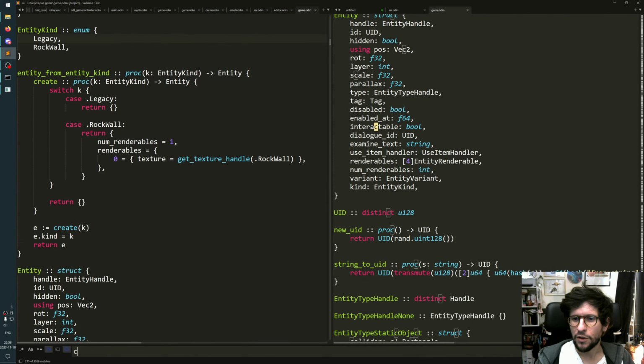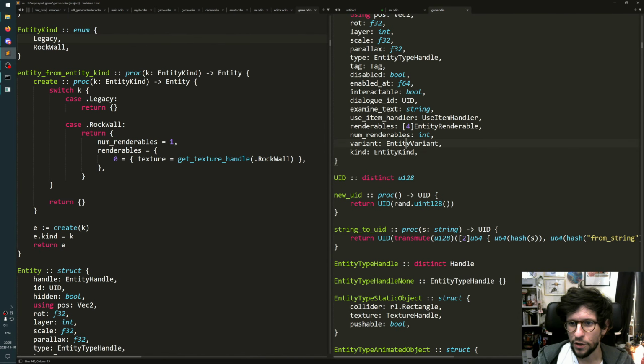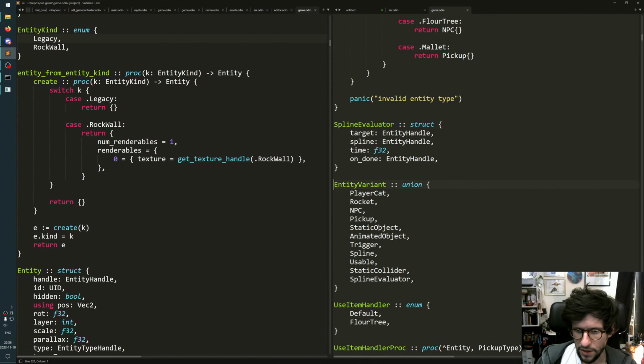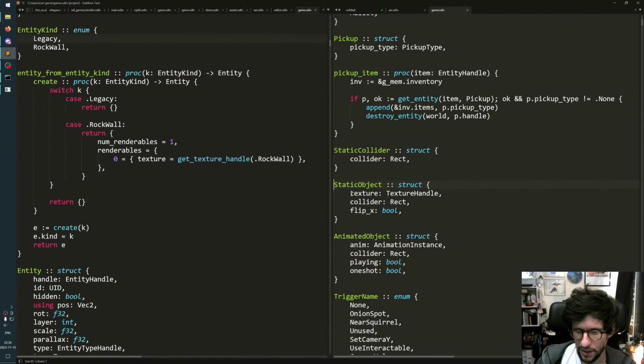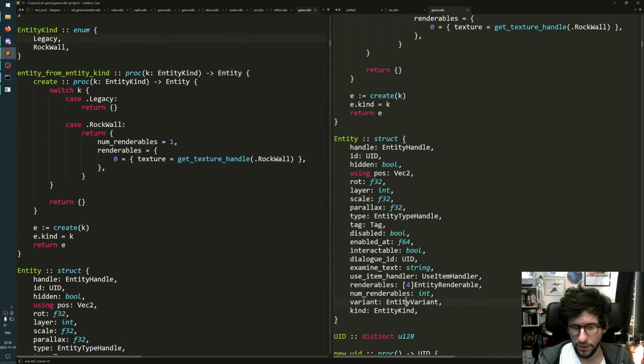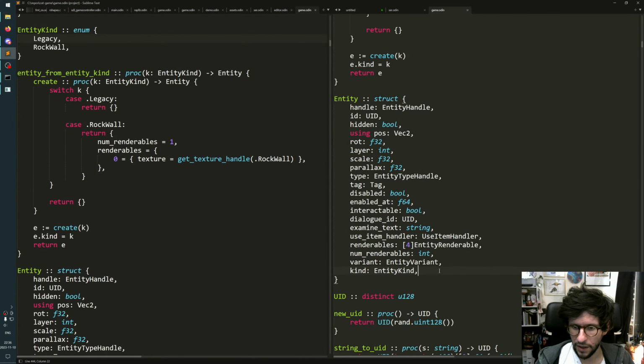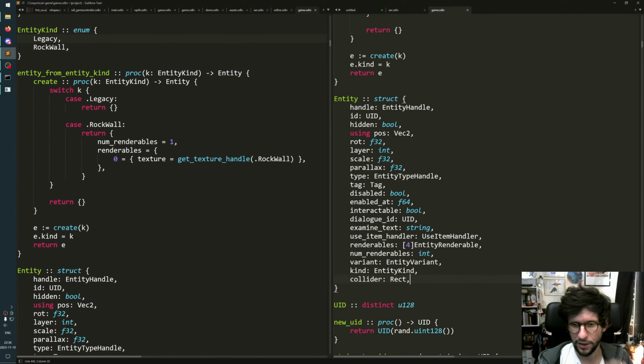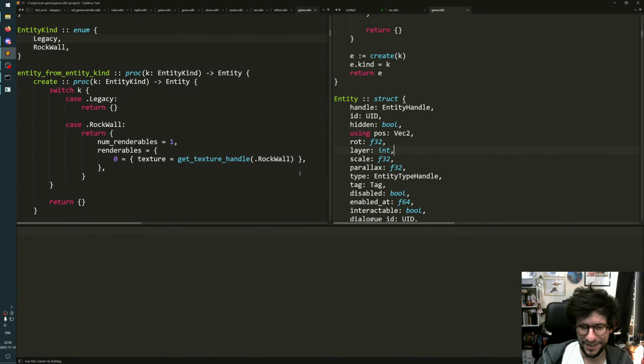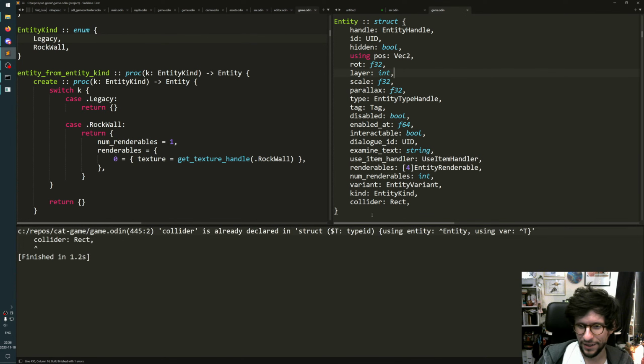Okay, do I have a collider on here? No. Okay, so currently some of the entity variants, like static object, can have a collider. Let's go back to entity and be like this. We're just gonna add the collider at the bottom here. I should probably try to organize these someday so they are a bit more organized, because there's a bunch of things in here essentially. So we have the collider there.